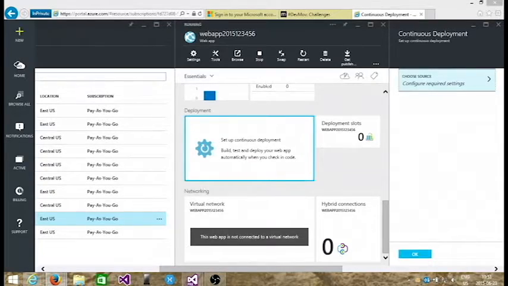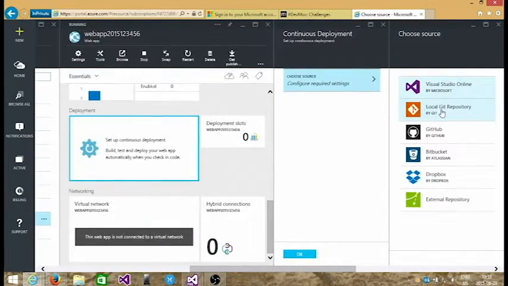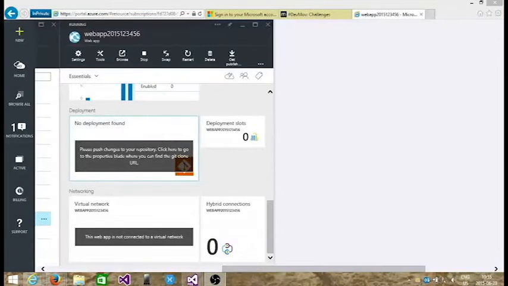So at this point, because we are going to be using a Git repository for our continuous deployment as part of this example, we're going to need to set that up. And so we're going to create a local Git repository. So as we can see, we've created our Git repository as our target.